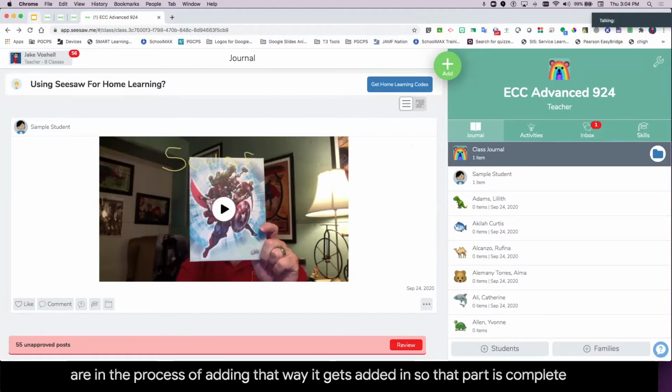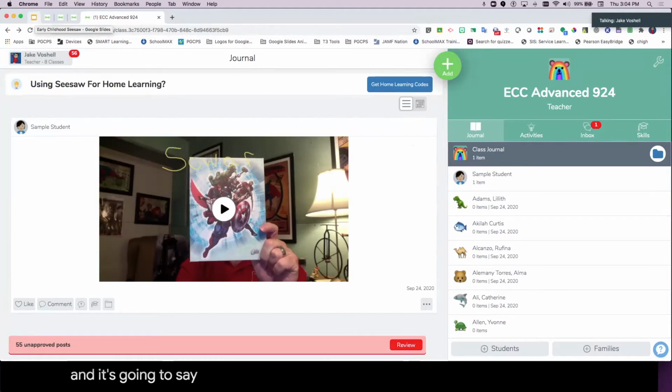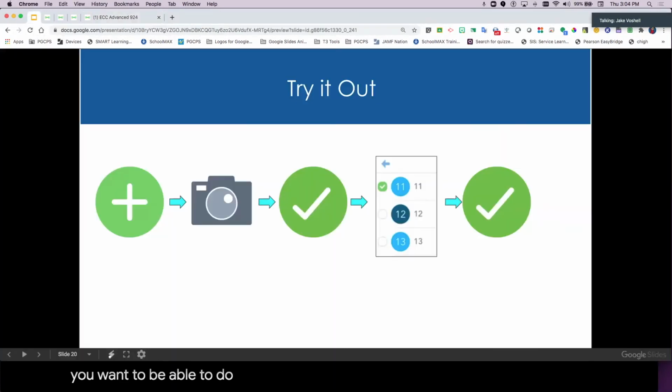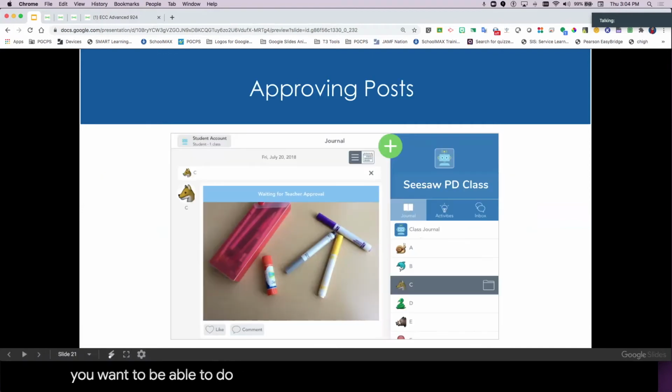And it's going to say waiting for teacher approval. And that's the perfect thing that you want to be able to do. So approving post, this is what you should see, waiting for teacher approval. That means that it's not been posted to anyone's journal except for your own. And then once it's been posted, your teacher will approve it. And they're going to either like or comment on that post as well.